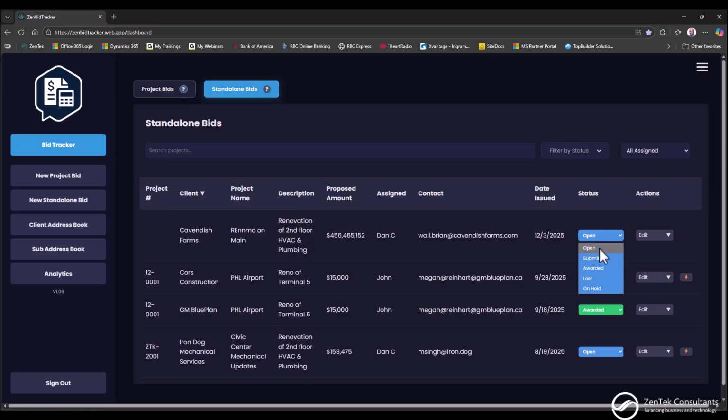Is it open, meaning it's still pending? Has it been submitted? Have I awarded it? Did I lose it? Is this job on hold because they're waiting for some other design changes? You can keep track of what, where, when, why, and how things need to be followed up on. We talked about the importance of who you're going to contact.